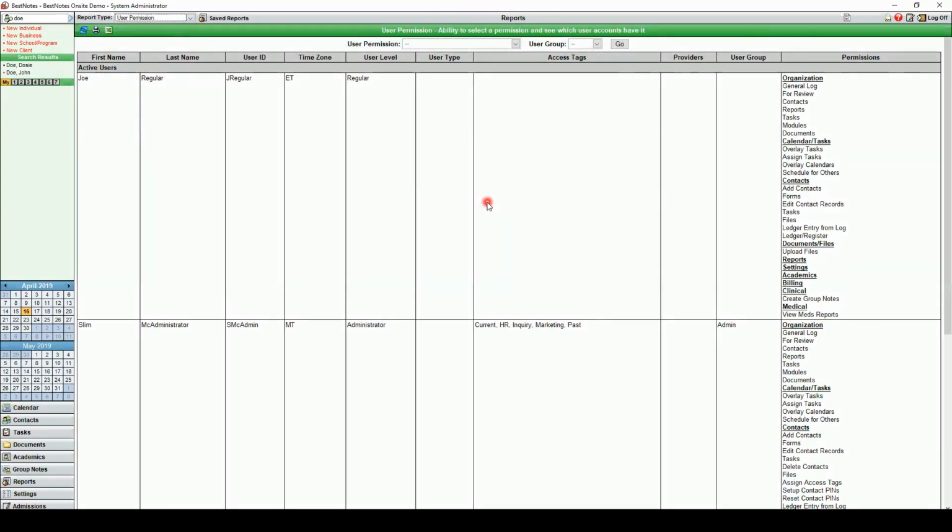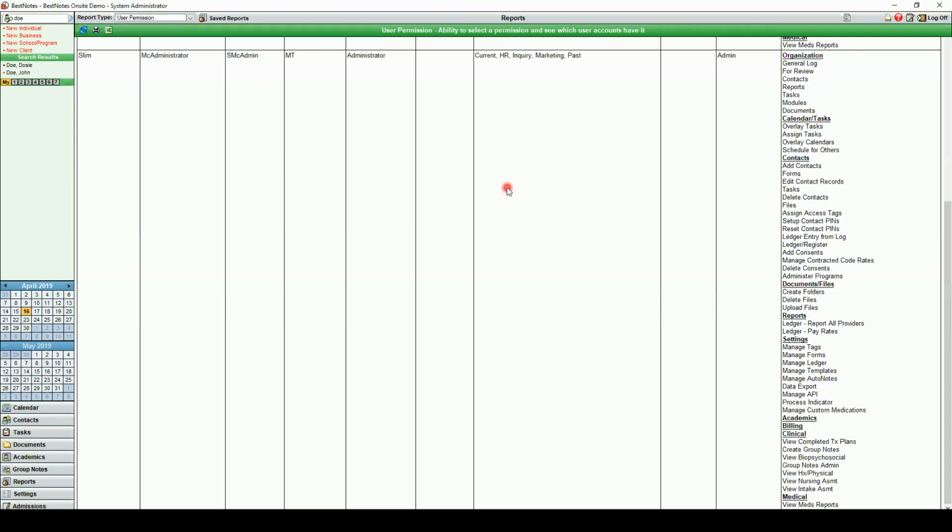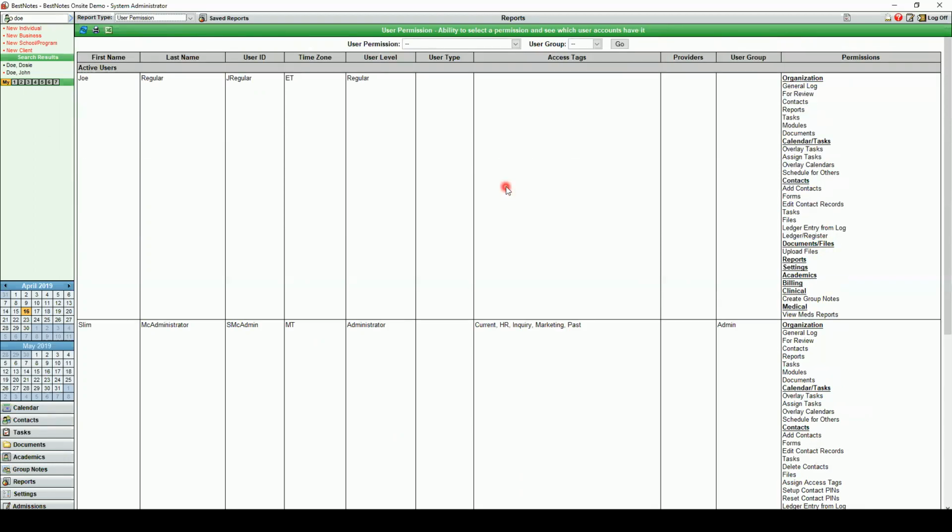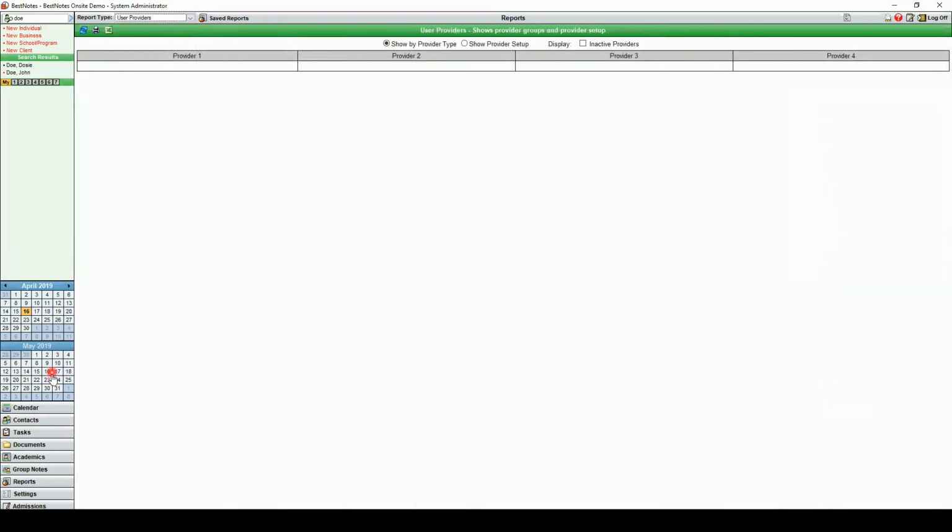We also have a user permissions report. This can get fairly lengthy, but if you need to see who has which permissions, it's easy enough to run this report as opposed to going to the users tab and clicking on everyone and scrolling through all the available permissions. Of course, when creating a user, you can set whether or not they are a provider. If they are, the user providers report will show who is listed as what kind of provider. That can be handy depending on how you are using that function.